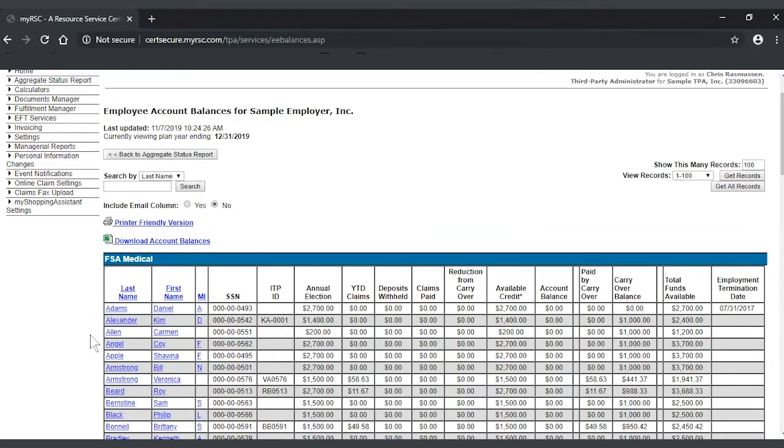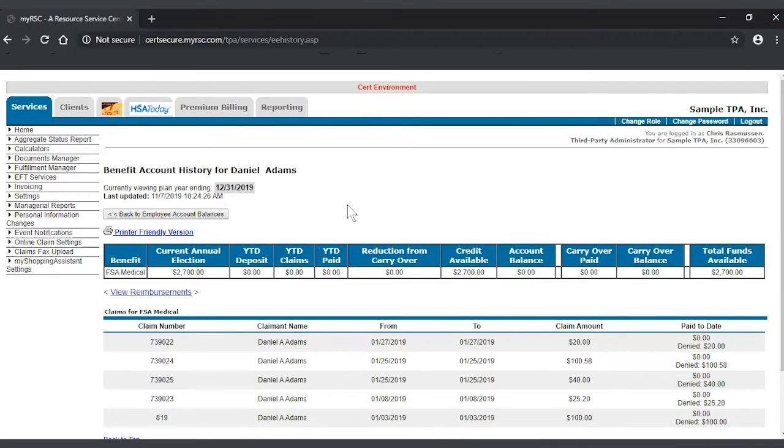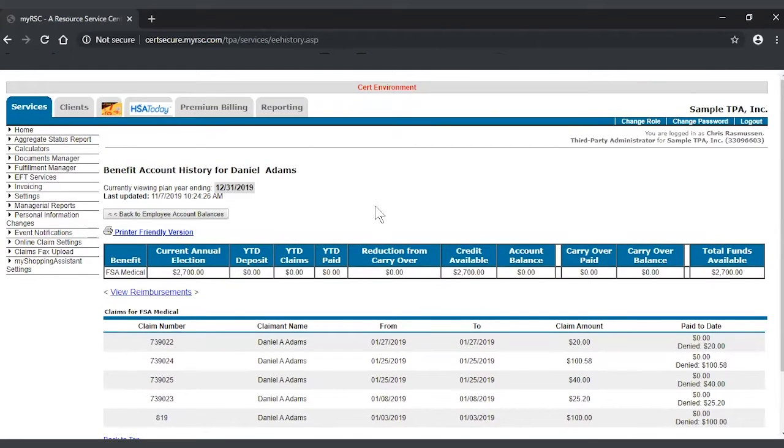And once I have their details up, I can also download the balances. So I do have spreadsheets that can be exported out of the system. I can view a certain number of records or get all records if I wish. So keep in mind that these filter options are available at the top. And of course, information here, they can print a printer-friendly version of this information as well to get their details.